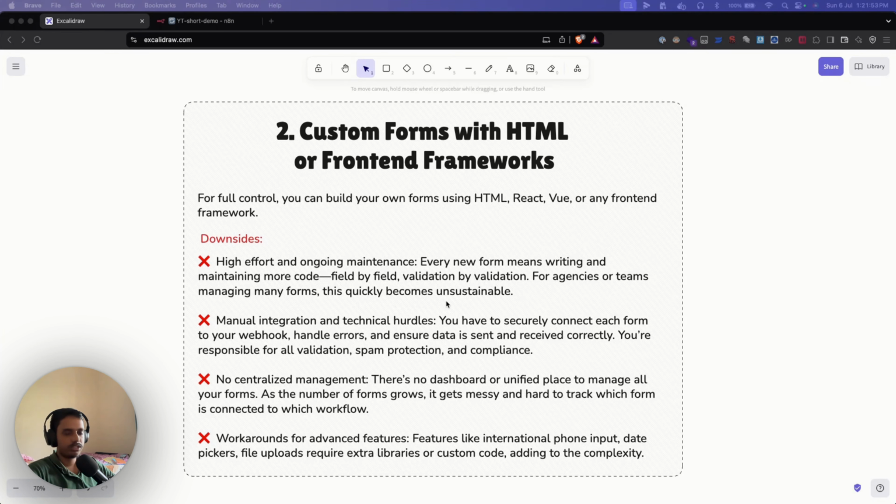Every new form requires you to write the code again and again, and you would have to make sure to add and set up the validations perfectly, and also manage the code for each form. So that becomes messy as the number of forms grows.